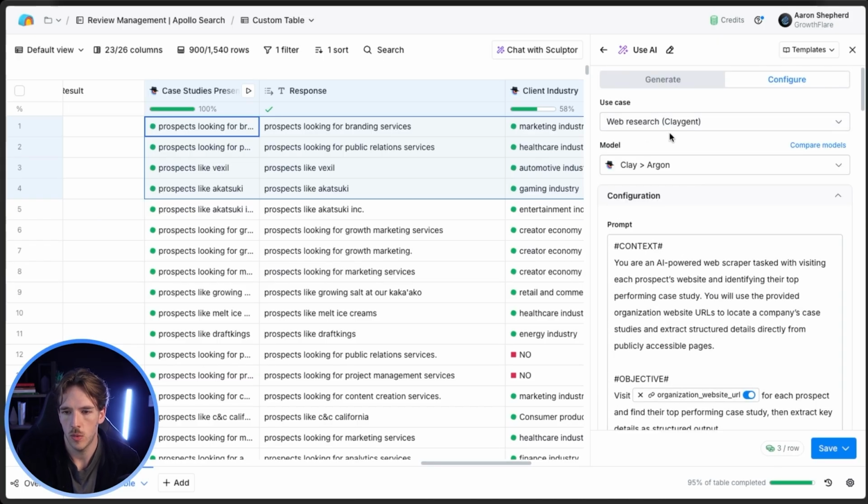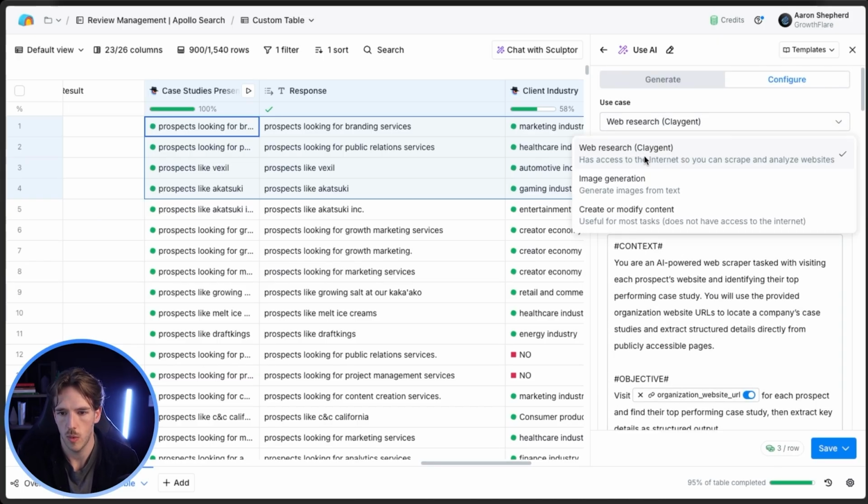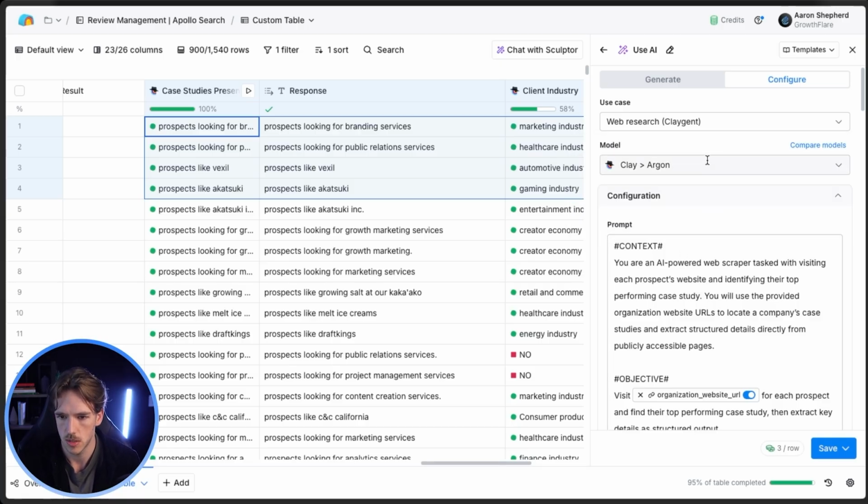And then what you're going to want to do here when it comes to Clayagent, you can use web research or create or modify content. Web research is going to be more expensive because you're actually searching the web for things. Create or modify content can be super cheap because you're just manipulating data that you already have. So in situations that you have like a company description, you can often use this to come up with some interesting prompts. But this is essentially what it's going to look like.